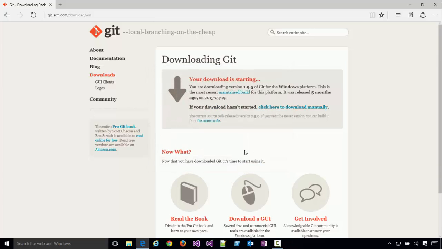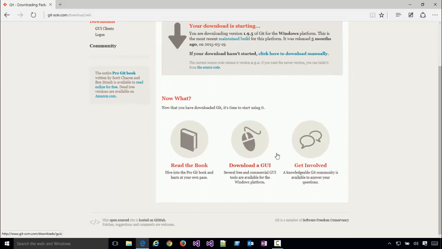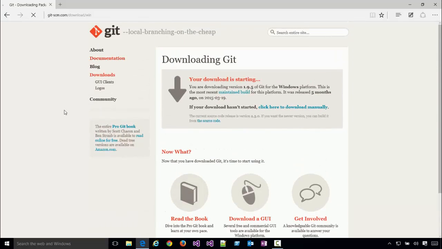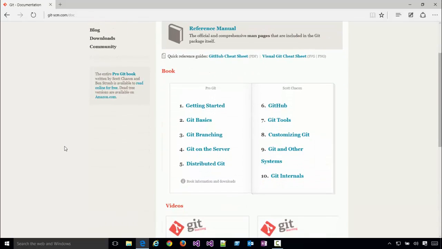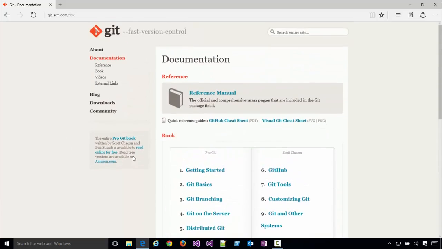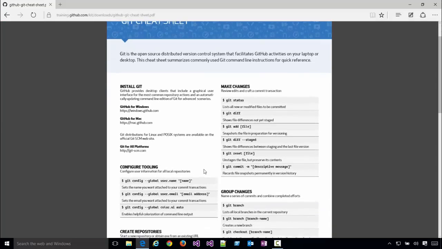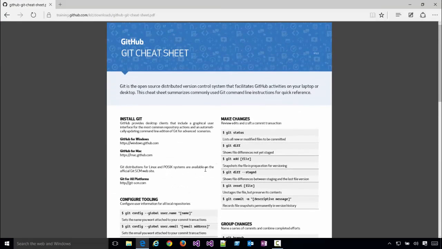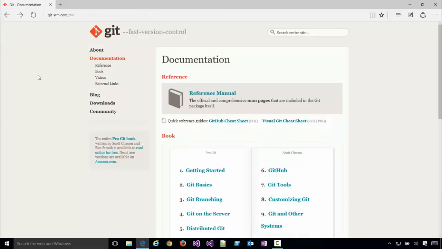Once it's done installing, if you want to learn more about Git, there's a ton of great information on the website. Specifically, you can go up to the top left and click on documentation. It walks you through the basics and more advanced options. A really cool thing they have on the website is the GitHub cheat sheet. If you go ahead and click on that, this is a cheat sheet which we're going to reference later on in future lessons, but basically it shows you all the main functions of Git.